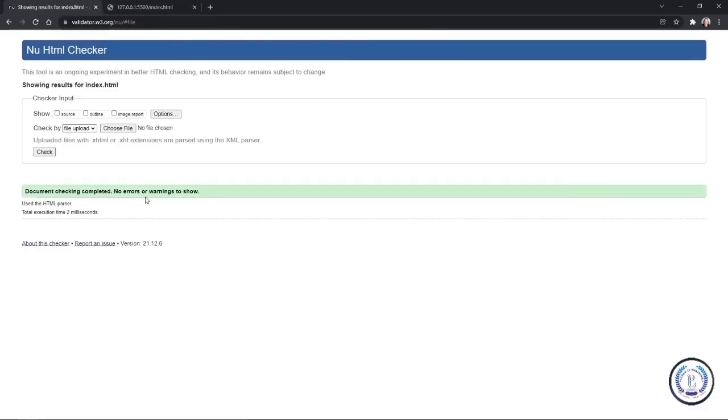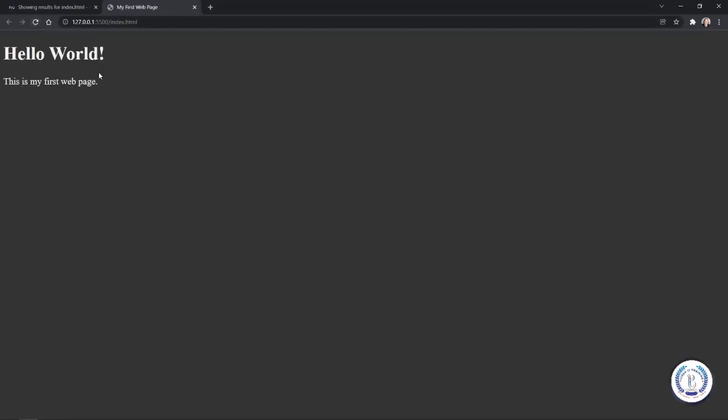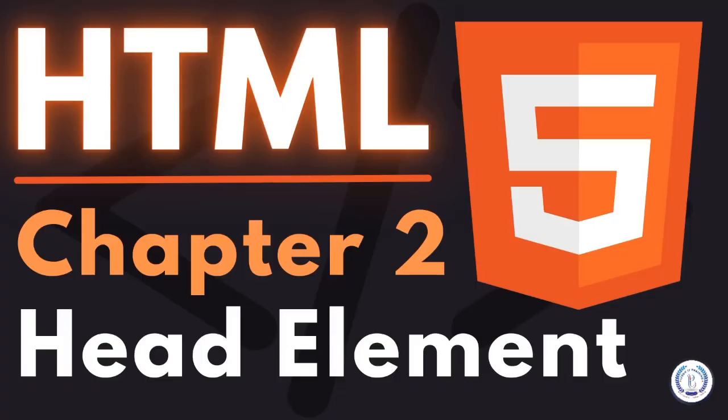Document checking completed, no errors or warnings, so our document is just fine. Let's go to the tab with our page, and let's reload the page. And once we reloaded, everything looked great. So we've got hello world, this is my first web page, and we still have my first web page in the tab at the top for the title, and we have passed all validation checks.